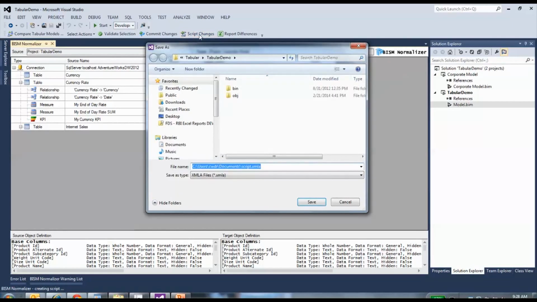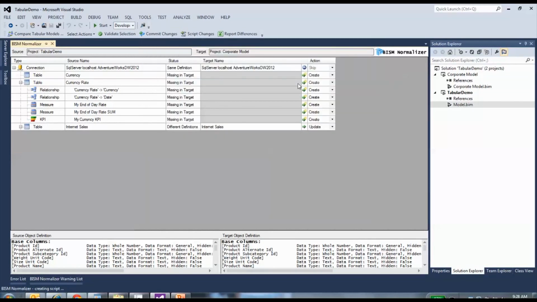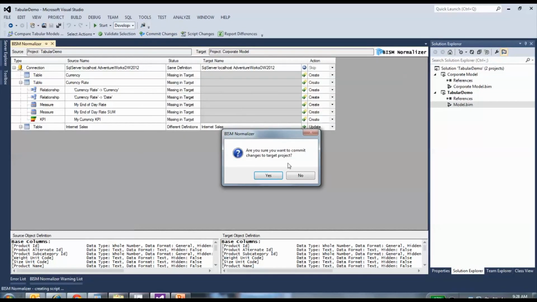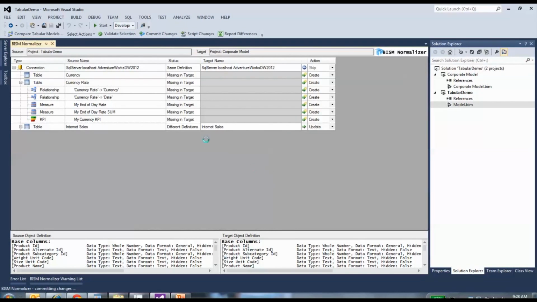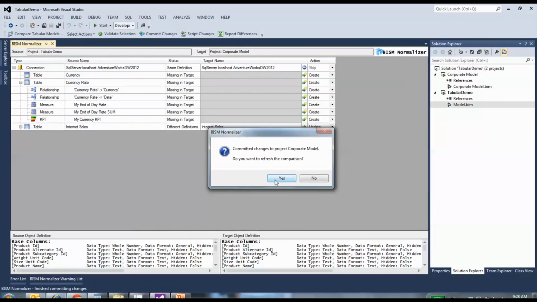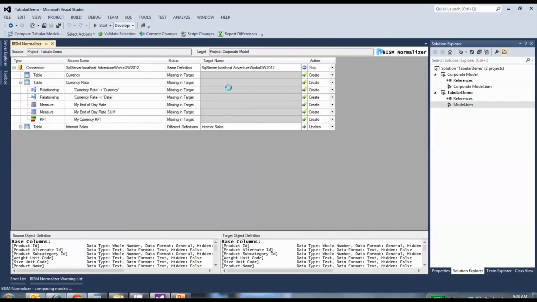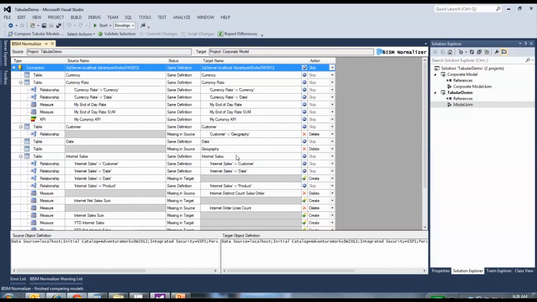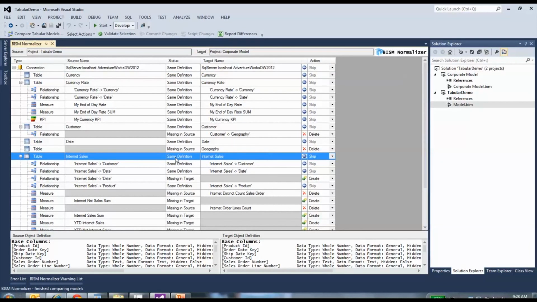We can script the changes to be associated with a release or as a partial deployment or bug fix. But in this case, I'm going to go ahead and commit the changes straight to the target project. Once it refreshes, we should see the currency objects in the source and the target. And there they are. And internet sales now has the same definition because ship date key is in the source and the target. And everything else that we skipped is still listed as a difference.